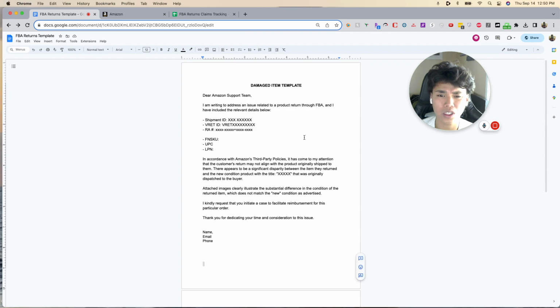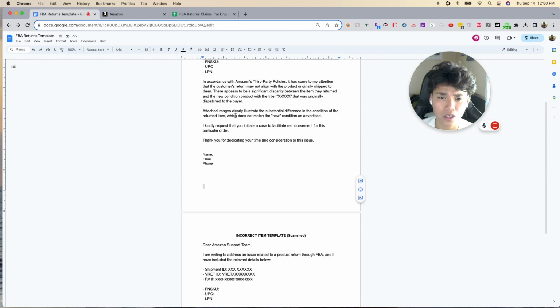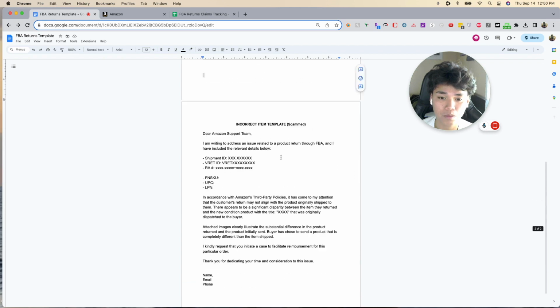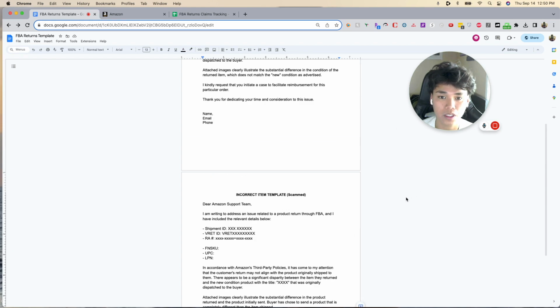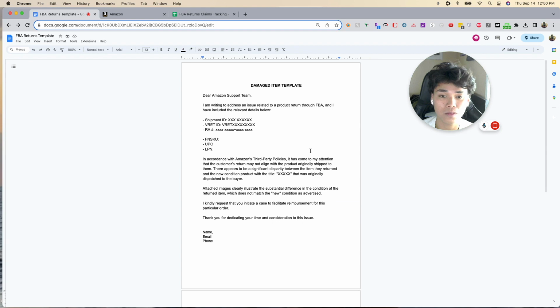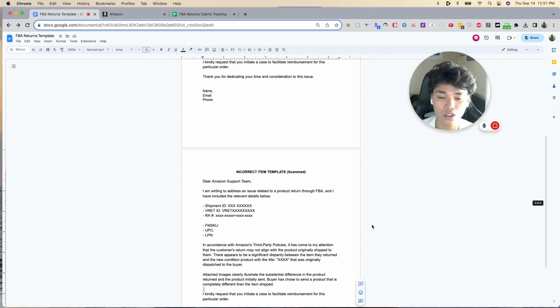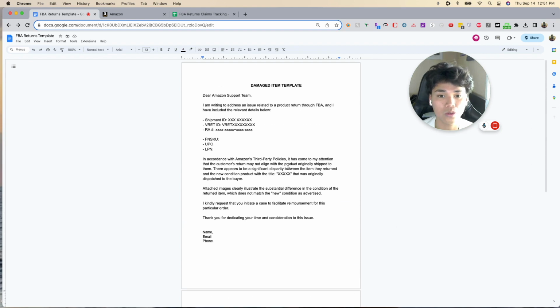The difference between the two templates is around this part where it says it does not match the new condition, but in incorrect, it says the buyer has chosen to send a product that is completely different than the item shipped. So now that we know the difference between these two, we're gonna go over what you need.